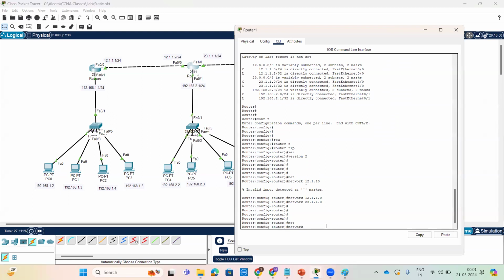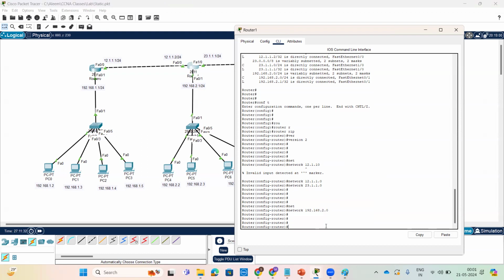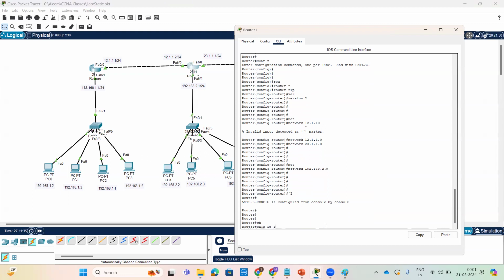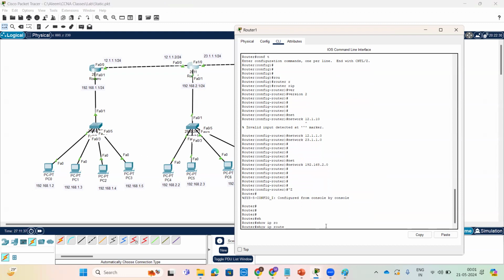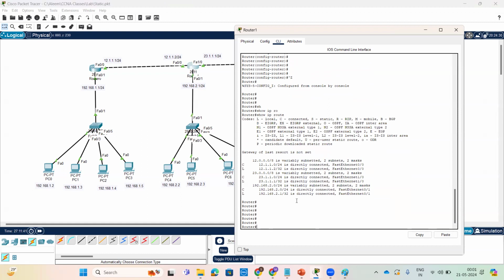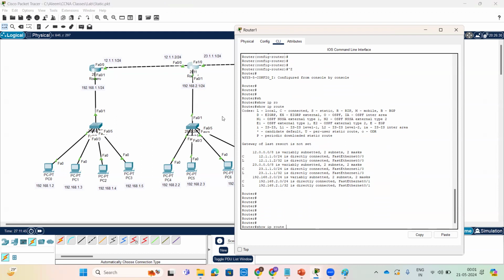Network 192.168.2.0, with host bit 0. Now you can check. Show IP route. It will take 30 seconds. They are sharing information.